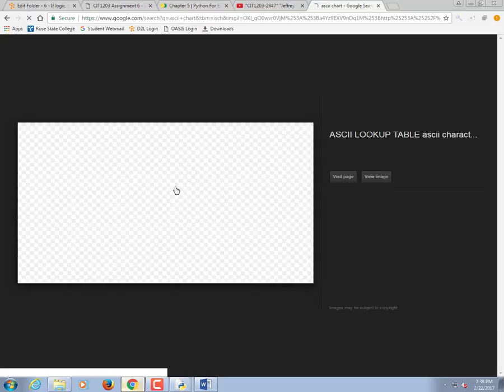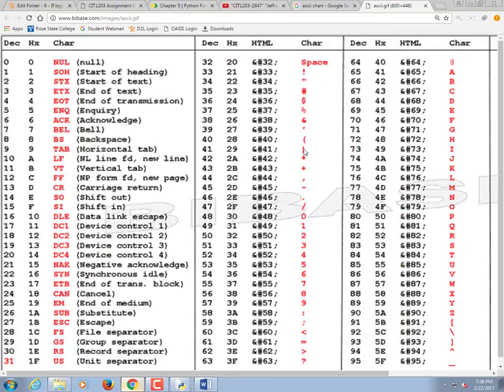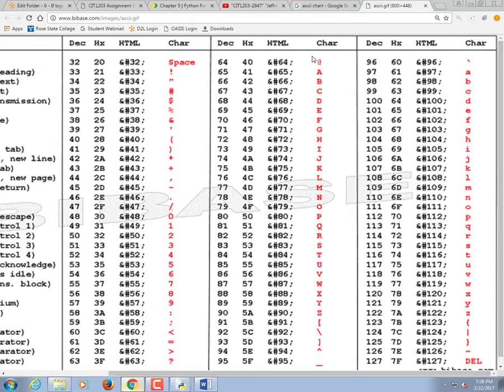Just go to Google, find an ASCII chart, doesn't matter which one, and you can see that, for example, all the uppercase letters, which start at value 65 going all the way down to 90, are considered smaller than all the lowercase letters. Because an uppercase A has a value of 65 and a lowercase a has a value of 97. So if you do if uppercase A less than lowercase a, that would be true. But if you did vice versa, if lowercase a less than uppercase a, it'd be false.